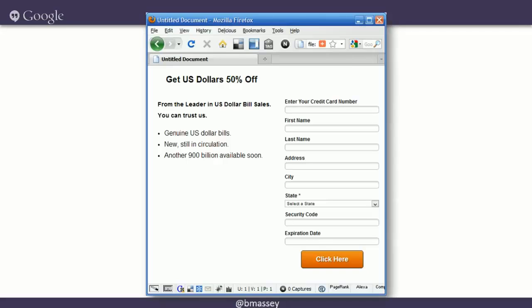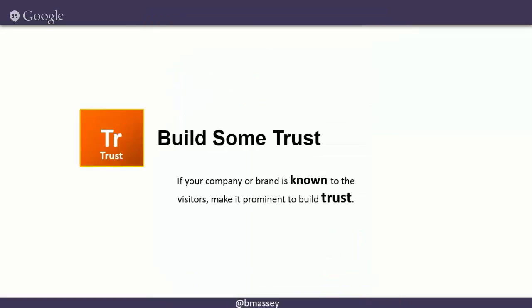So he or she came back and said, from the leader in dollar US resales, you can trust us. Why not spell it out? Of course, we'll talk a little bit more about this in proof: genuine, new, still in circulation, and more coming soon. So we've got some copy now that makes people feel a little bit more comfortable taking action, reducing our anticipation of abandonment on the page.